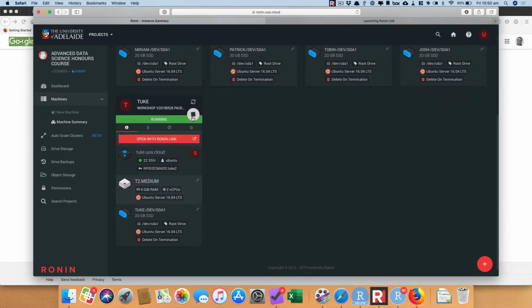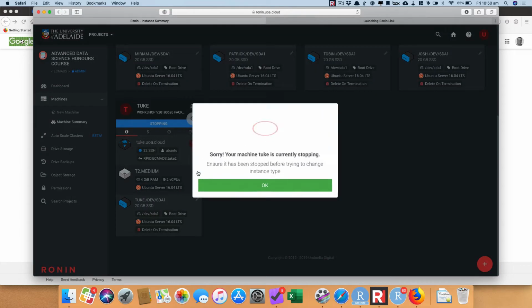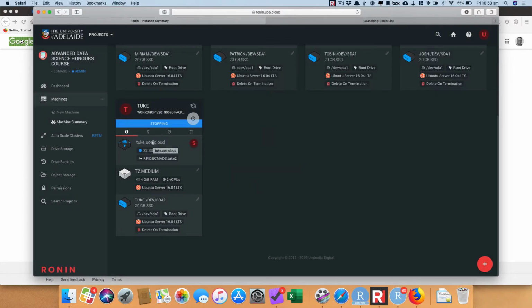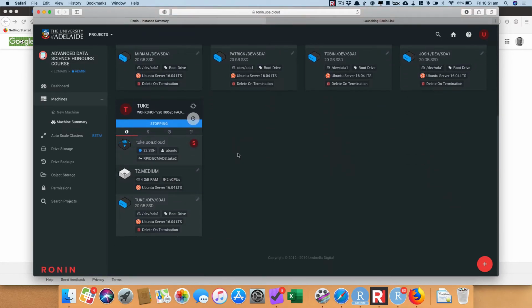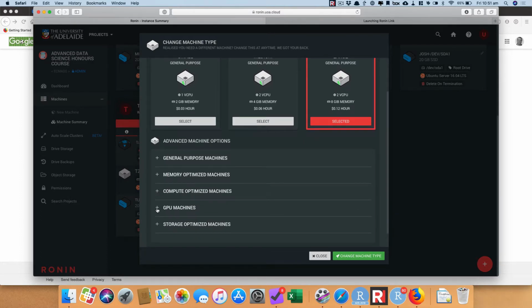We should be able to take this one, pause it. So this is now pausing my machine. And now it's stopped. I should be able to edit this. I'm going to change this to... It's still stopping. Right, now it's stopped. I can now change my machine and we could go to either a large machine or we could probably go to GPU machines.